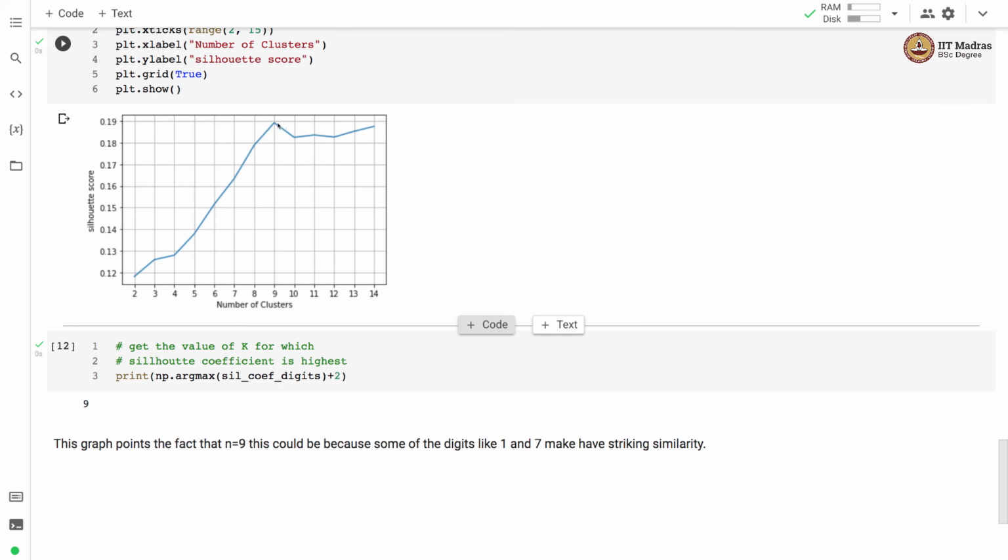This graph also points to the fact that k equal to 9 may be the optimal number of clusters, which was also revealed by the elbow method. This could happen because some digits like 1 and 7 have striking similarity and they have been merged in a single cluster. So this was a short demonstration of how to use the K-means clustering algorithm and find the optimal value of k through the elbow and silhouette methods.